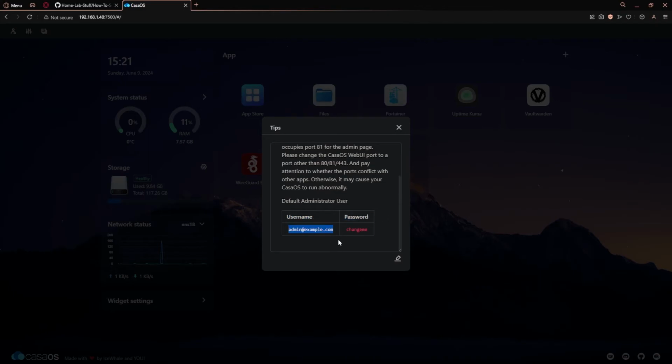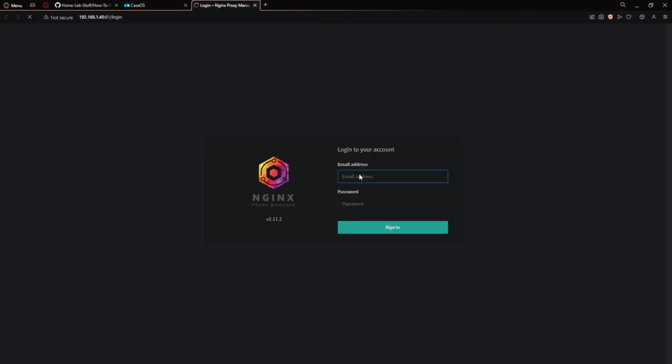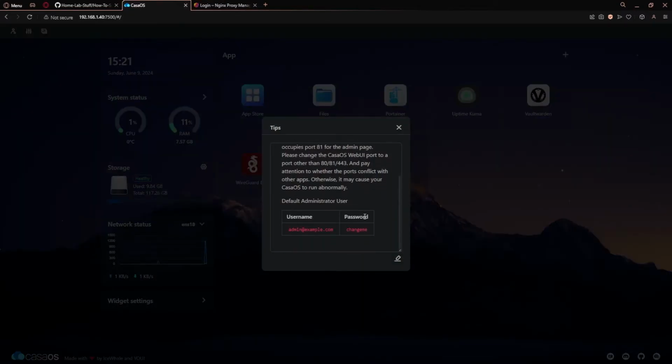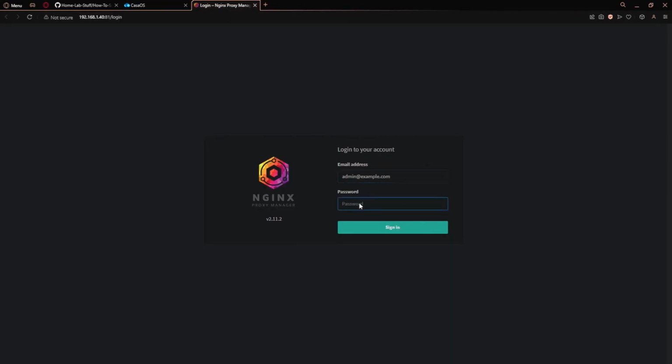So once again, we're just going to copy this. We're going to open the app, and we're just going to paste it in here. Make sure there are no spaces. The password has changed, but just to double check, we're going to come back here, scroll down, and copy this password. Now we'll come back over here and paste it.